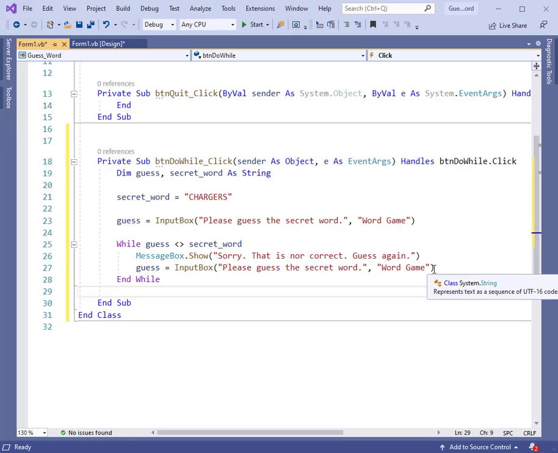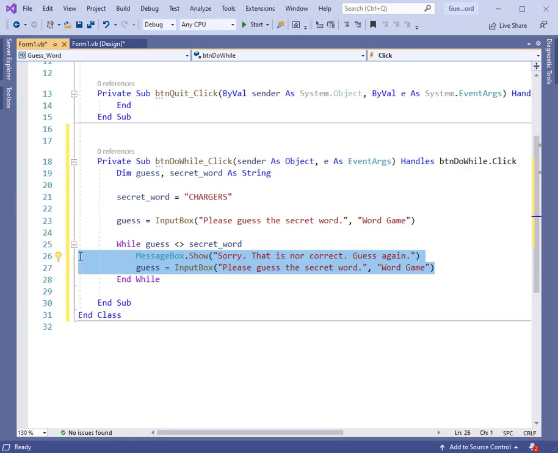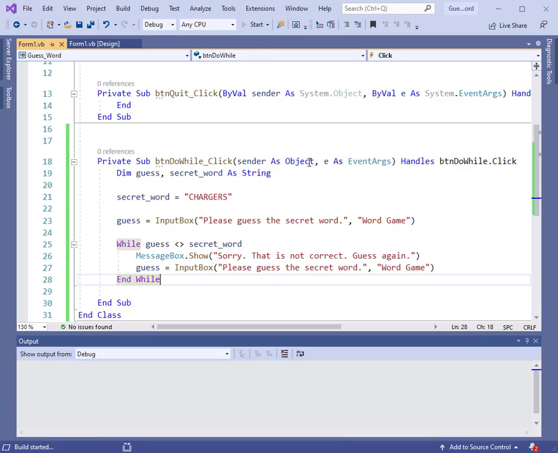As you can tell, it's pretty small, but there's not much inside the loop. If you guess and they do not get it correct, you'll stay inside the loop. So this happens over and over again. Let me fix my typo there. So they'll get the message box, that's not correct, guess again, then they'll get the input box, and this repeats forever until they get the secret word correct. Okay, run it.